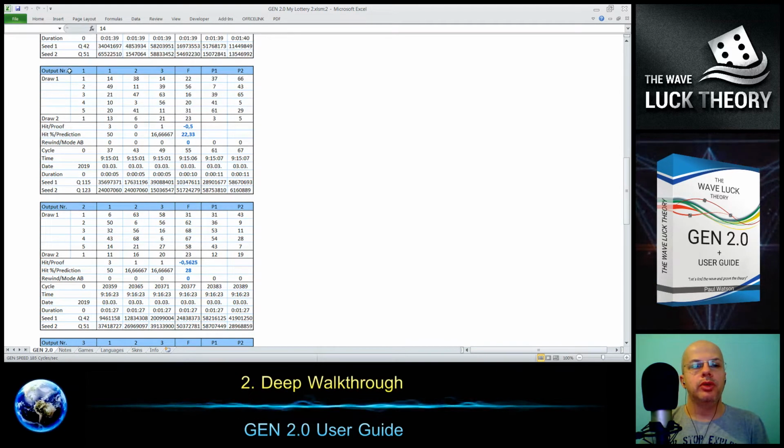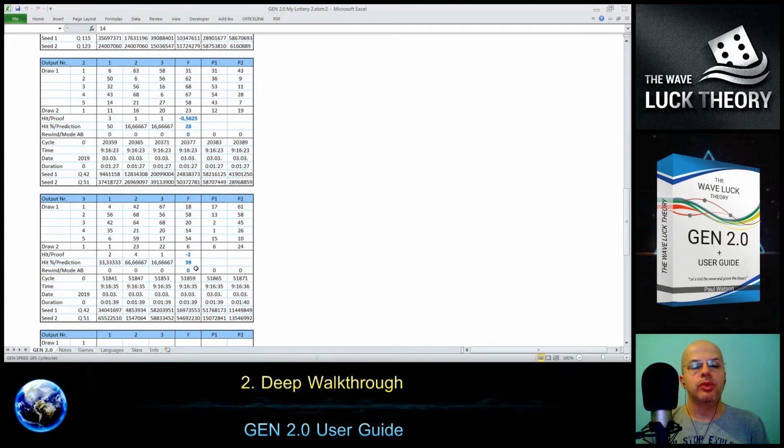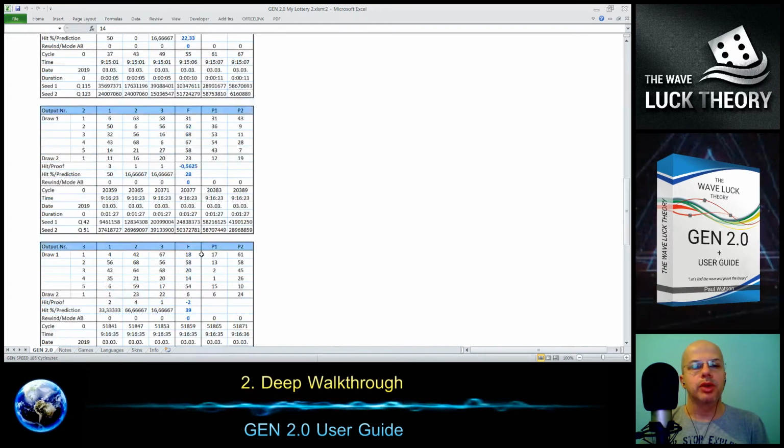And we see how the first best result has only 22%, the second had already 28%, and the last one has 39%.